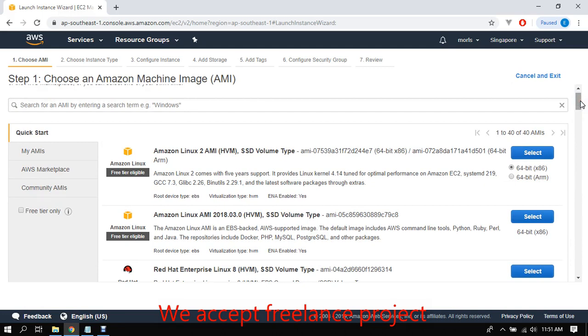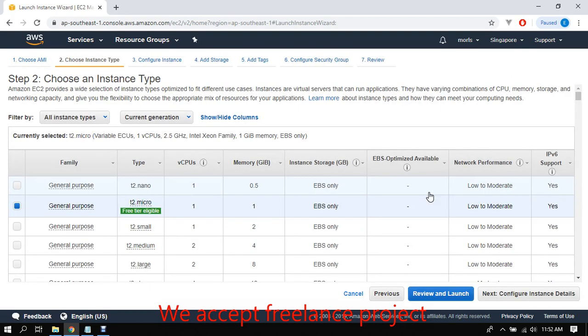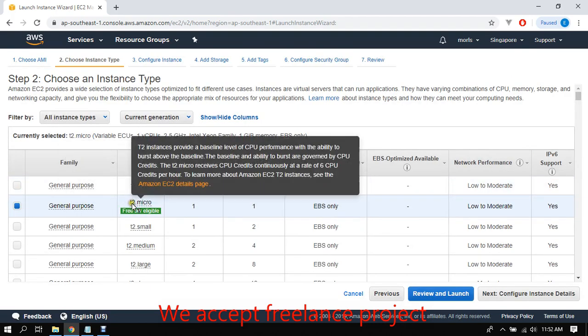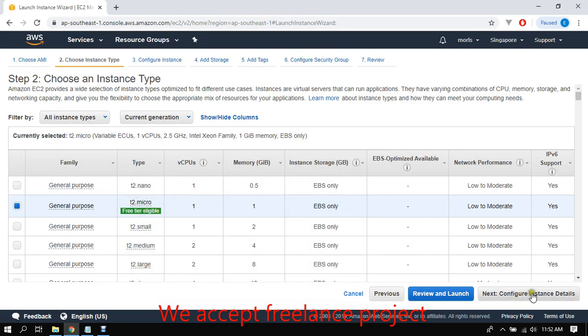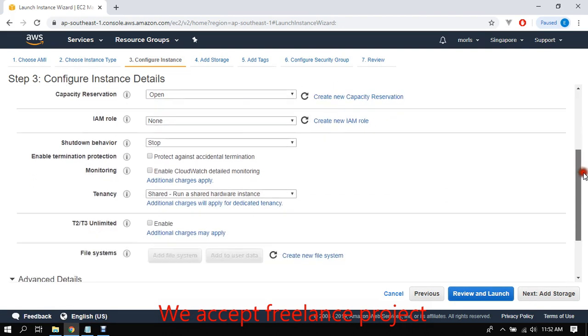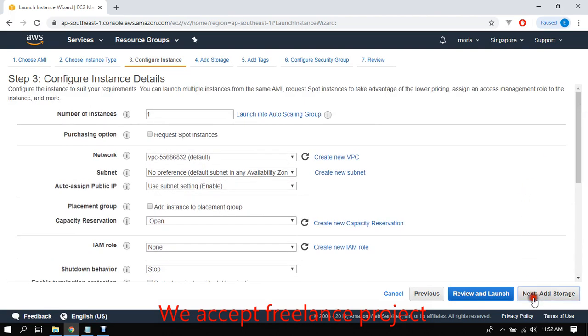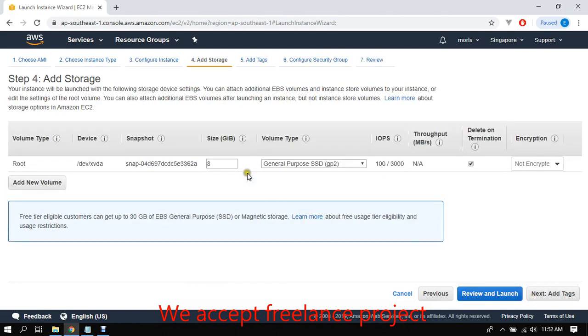Okay, for the sake of this tutorial, maybe use this one, or this latest one. Select. Then we just stick with the T2 micro free tier because I don't want to pay for this tutorial. Let's stay with the default right now. Next, storage 8 gigabytes. Okay, that's not bad.